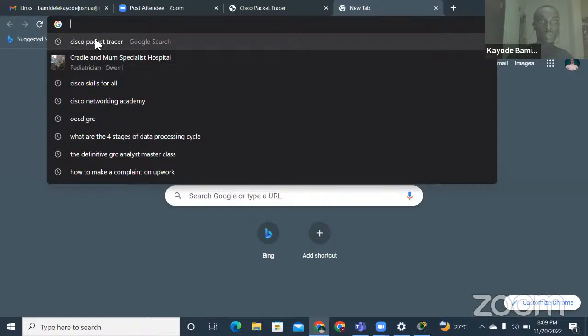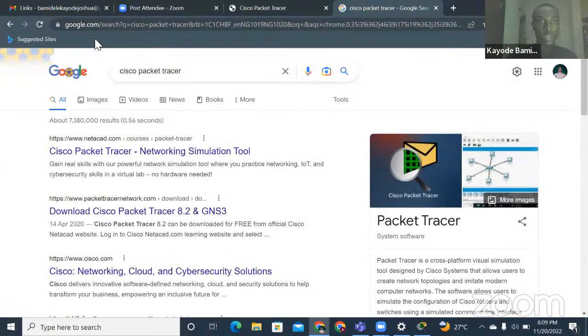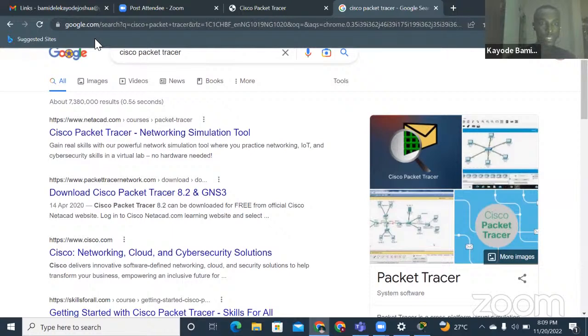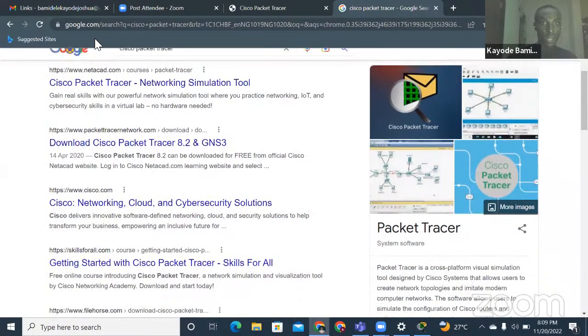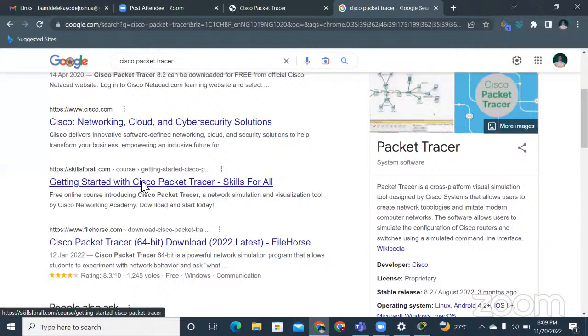I did that earlier today, so it's just on my recent searches. You can just do that and allow it to load. When it loads, you're going to see the first thing there is from NetAcad. It's also a property of Cisco. But what I like to use is the Skills for All, because that's what I actually used while taking some of their courses, which is like a third link there. Get started with Cisco Packet Tracer. You can see that, right? Yes. All right, great. So I've just tapped on that link.